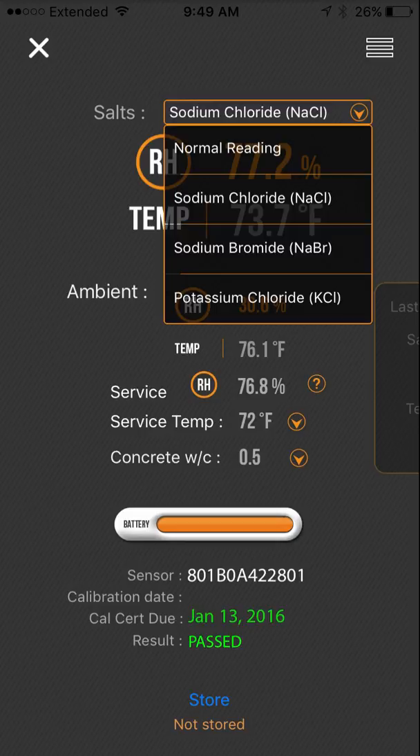When a reading is taken, or if you select the salt using the drop-down box with a current reading, the result of the calibration check will be indicated towards the bottom of the screen as either passed or failed. You can store this calibration result with the current date by pressing the Store text located below the result. This result will be stored locally and on our backend server if you are connected to the internet.